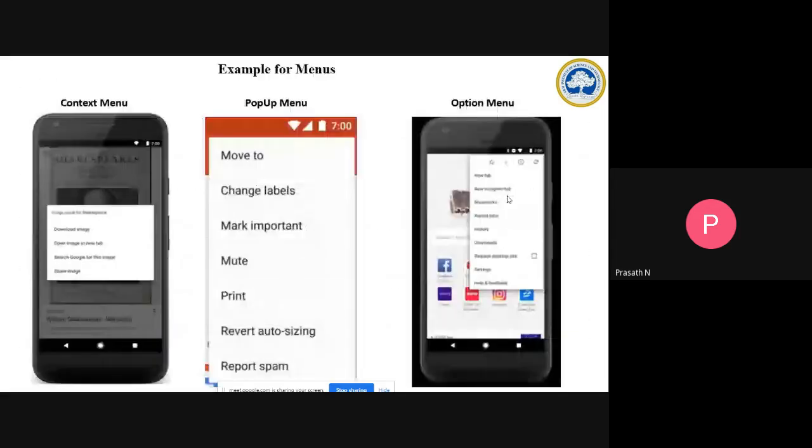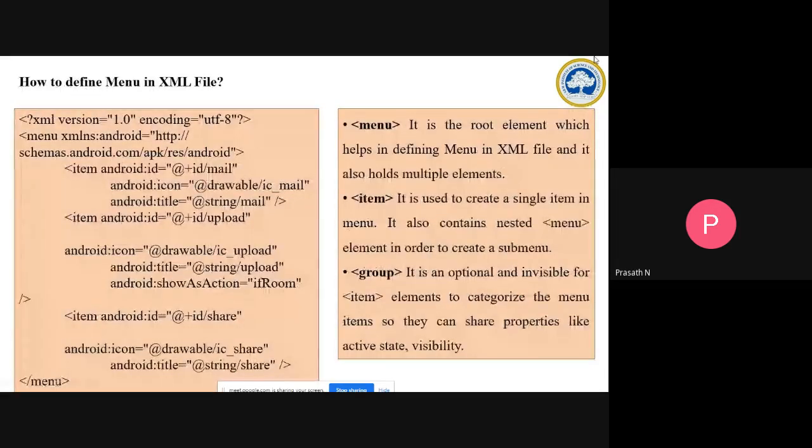Same way as we showed in the previous case, there is an action, that is the menu. In this menu, these three are important: menu, item, and group. So what is menu? How is this menu mapped here? You can see the map. Menu is mapped here, and item is mapped here. And coming to group, it is invisible for the item elements. It is invisible.